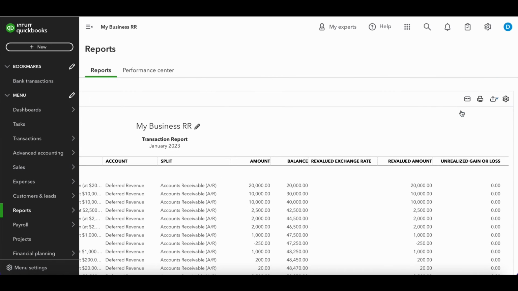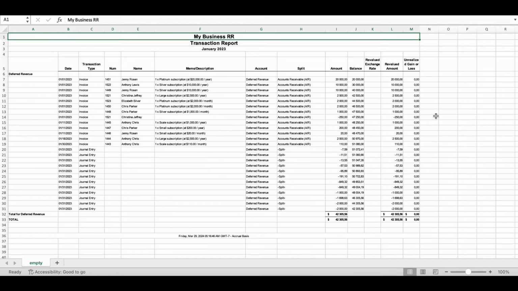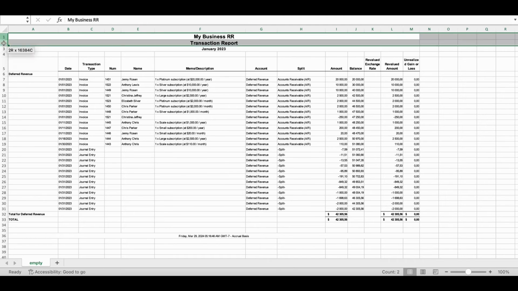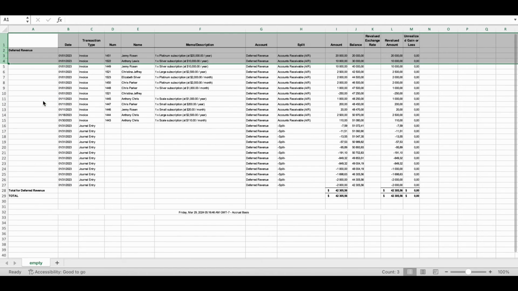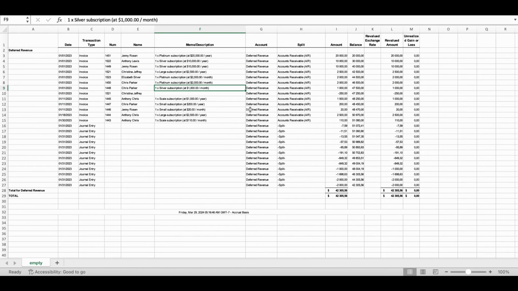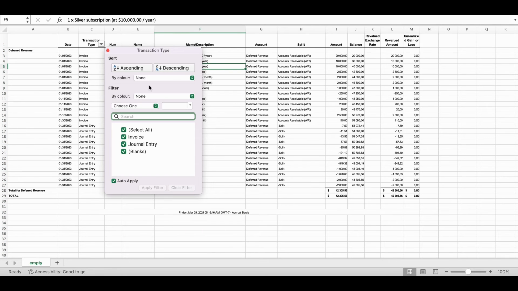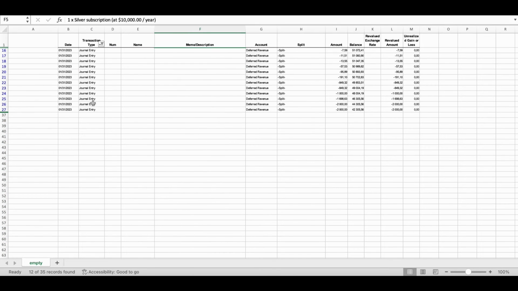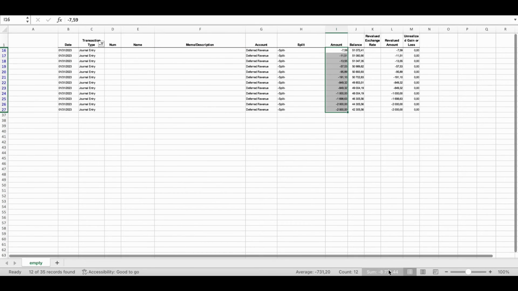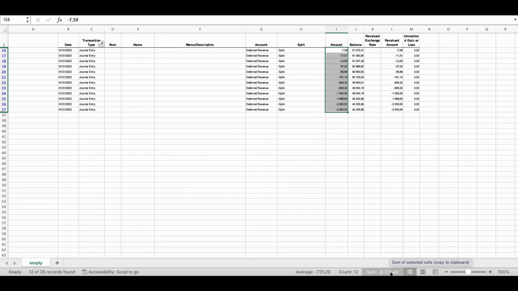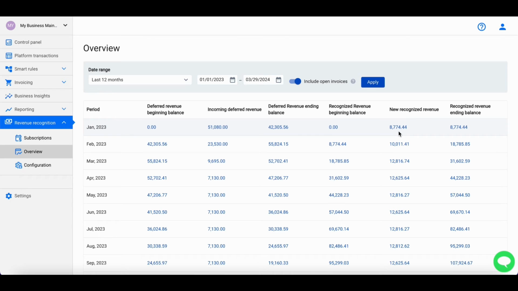If you have income in multiple categories, it may be easier for you to just reconcile the journal entries from your deferred revenue this way. So I'll open up this downloaded file and sum up journal entries. We can get rid of these rows at the top, and then we create a filter. So I'm going to filter out only journal entries, and that's the amount I got here. The sum of all those journal entries is also 8774.44, and I can see it matches my overview, so I know my revenue is reconciled.